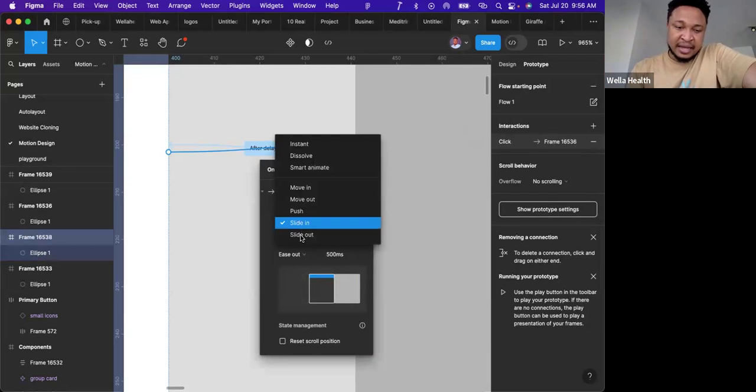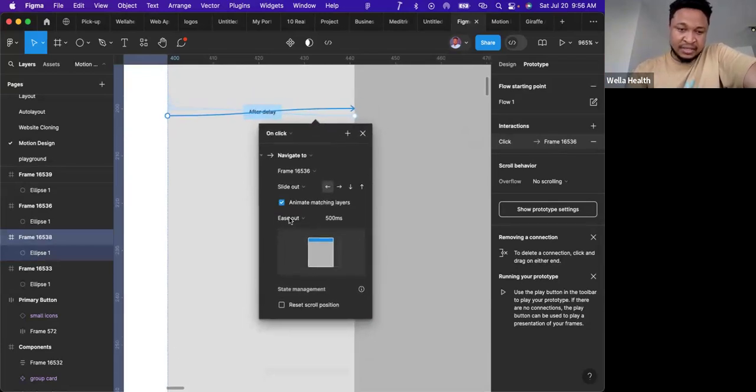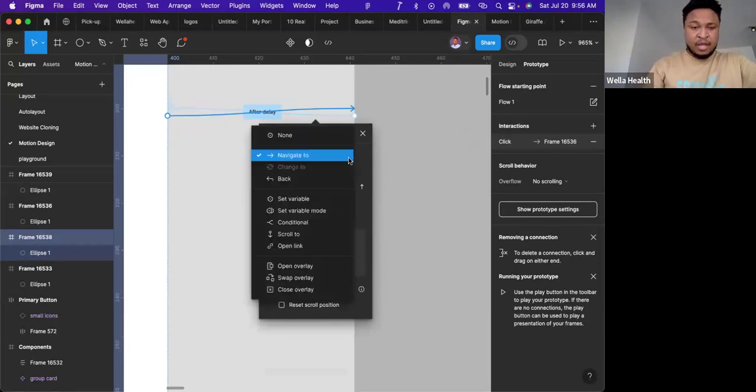Sliding is also the same. You can test it out and see how that happens. Just play around with all these. Just play around with it and understand how it works.